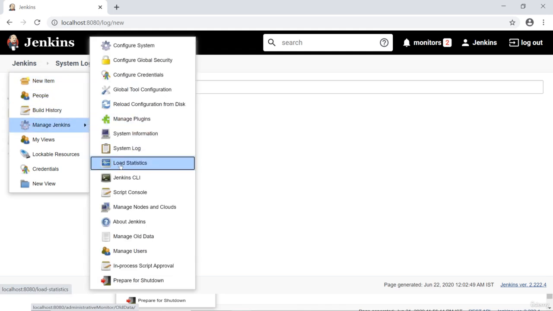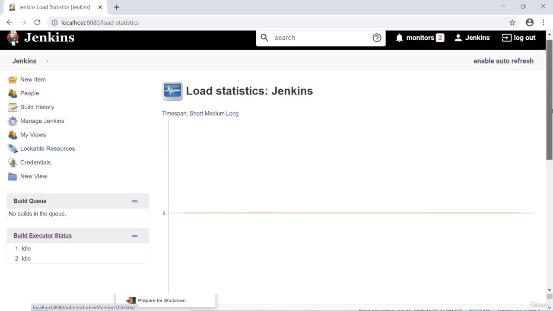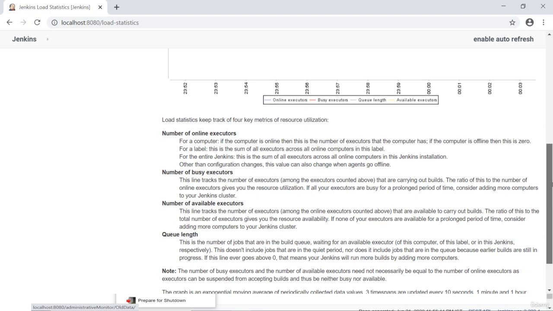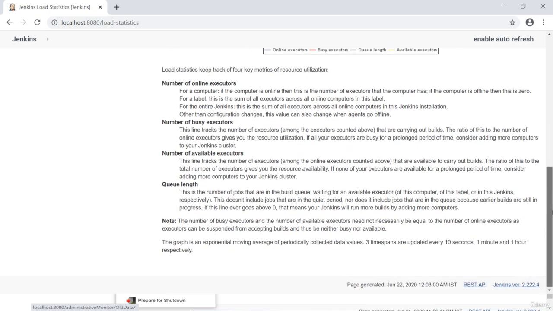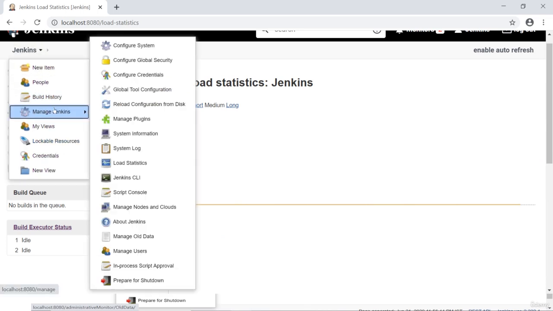After that, we have load statistics. Once you create jobs, if n number of jobs are running, you'll see a very nice graph of how jobs are running in detail, where you'll see the number of online executors, number of busy executors, number of available executors, and queue length. With this, we can see a graph and understand your Jenkins master utilization.